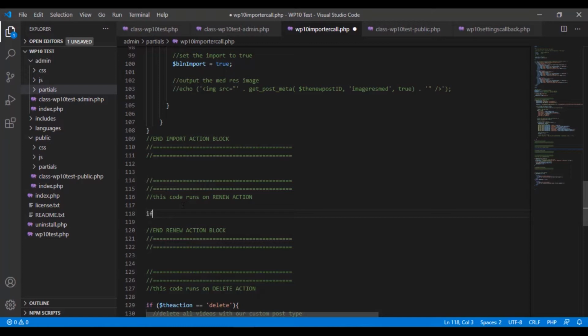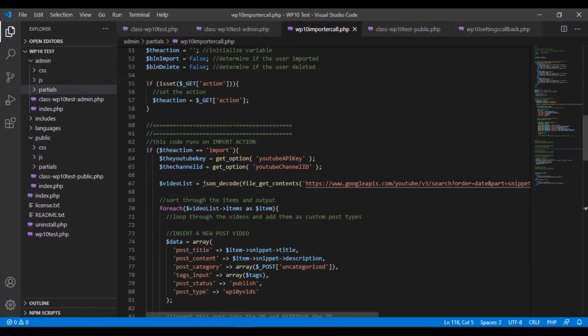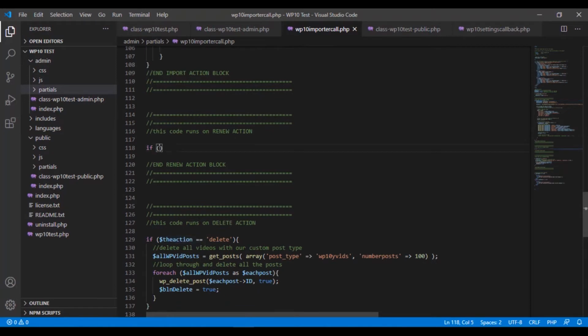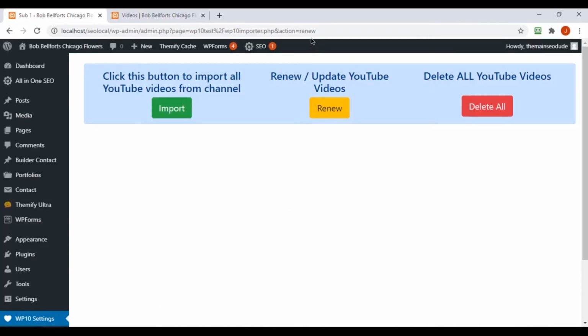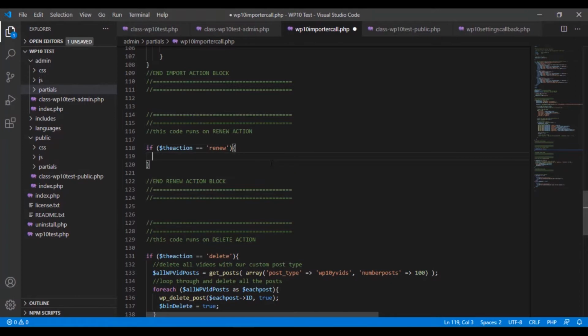Obviously, the first thing we need to do is detect the action, as you know, we're gathering it as the action. Sorry, I went too high up. And we're determining what the action equals. This is getting the get variable for the action. So in this case, we would say if it equals renew, because that's what our renew button is sending when we click renew. That's the action coming in. So now it's going to do something inside this renew block. We could add an echo here to prove it to you, but just take my word for it.